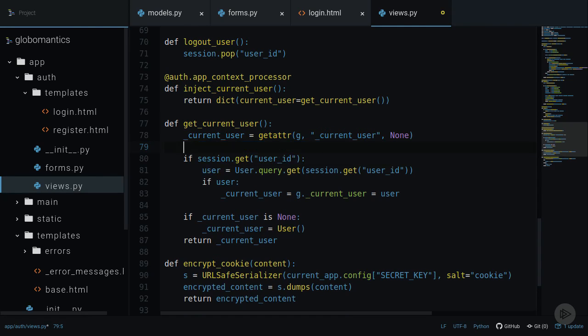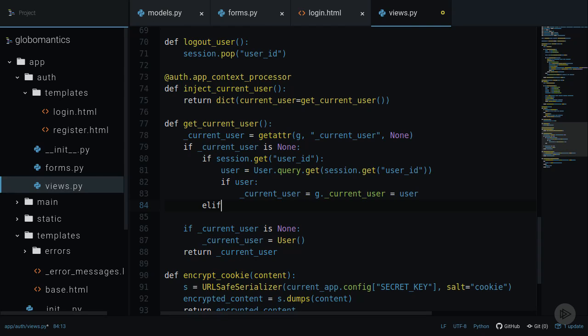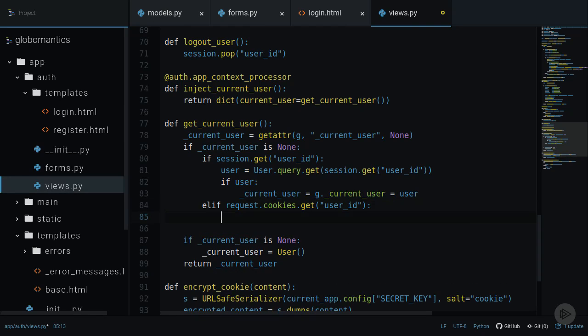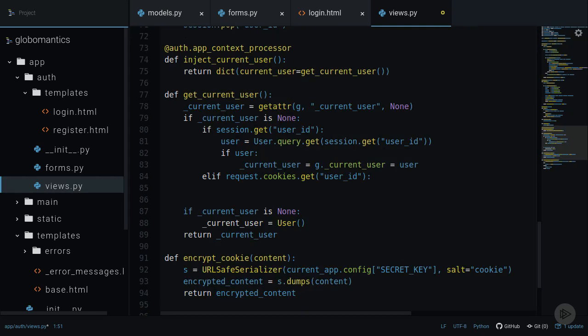I will break this condition and put the first part up here. If the current user is null, check the session for the user ID. Now we need to add another condition here. If the session is not set, then check if there are any cookies with the name user ID. Just like the session, these cookies get sent from the user's browser on each consecutive request. We need to import the request object from the Flask package, and by doing this we have used all of the context globals mentioned in the previous lesson. You set the cookies on the response and get the cookies from the request.